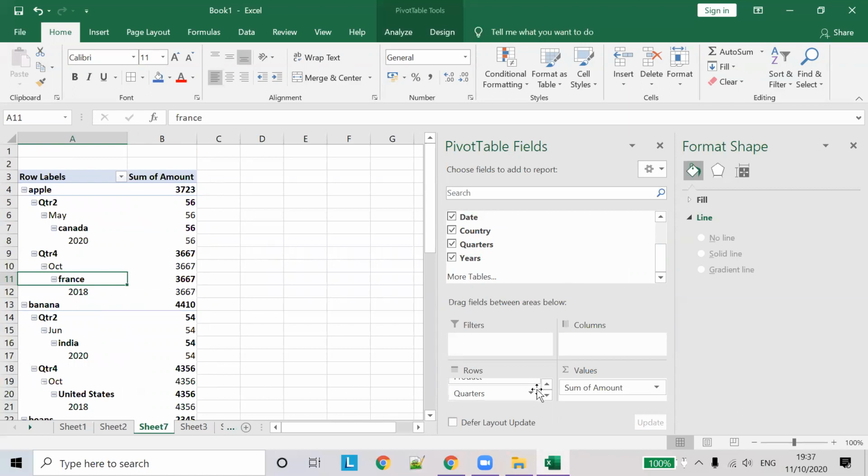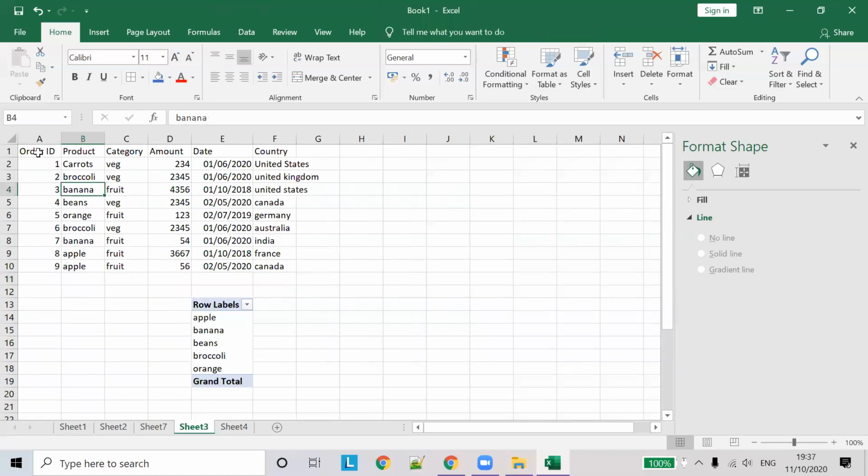So any doubts in the pivot tables? It's nothing but you have to choose the data, and the data will be displayed in this format automatically by Excel. So we don't have to do anything except select the data while you create a pivot table. So any doubts in this?